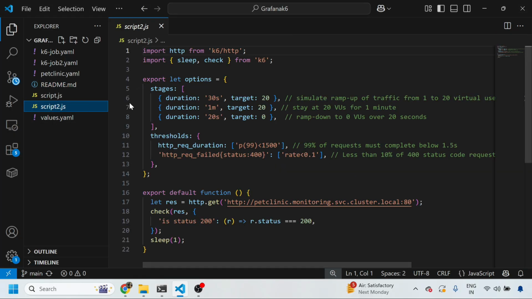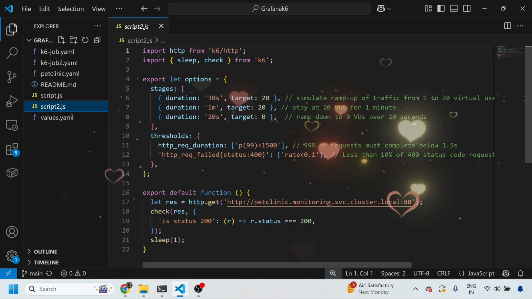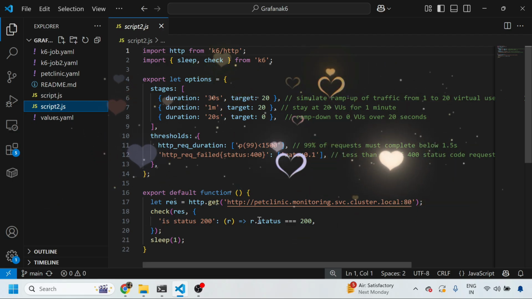I have another script, which is a little bit difficult, I mean, a complex one. Duration is 30 seconds. Target is 50. Ramp up the traffic. Duration 1 minute. Target is 20. So it will ramp up the traffic for 1 minute. Duration 20, target 0. Ramp down to 0 over 20 seconds. And again the same URL.